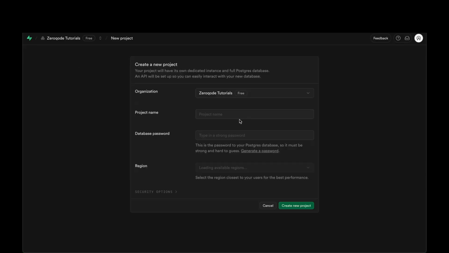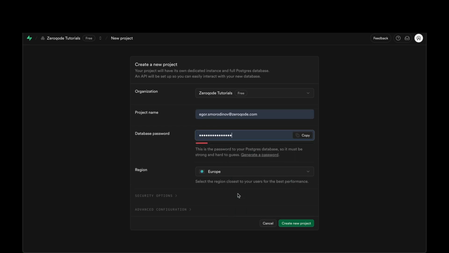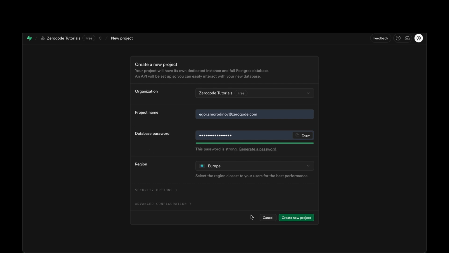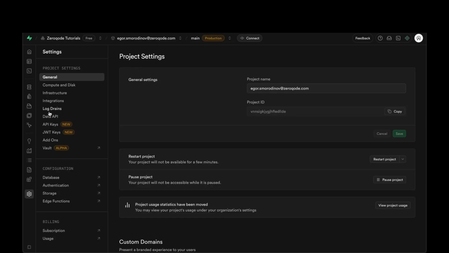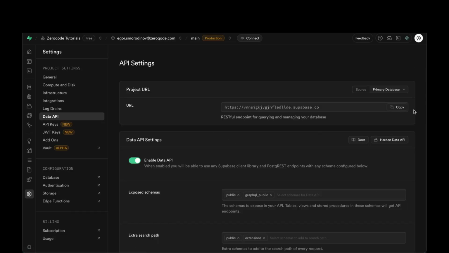Once you've installed your plugin into your Bubble app and created your profile on supabase.com, your next step would be to create a project under your organization. Click on Create New Project, select your organization, assign a project name, a database password, and a region, then click on Create. Next, go to your project settings, select the Data API tab, and copy the project's URL.